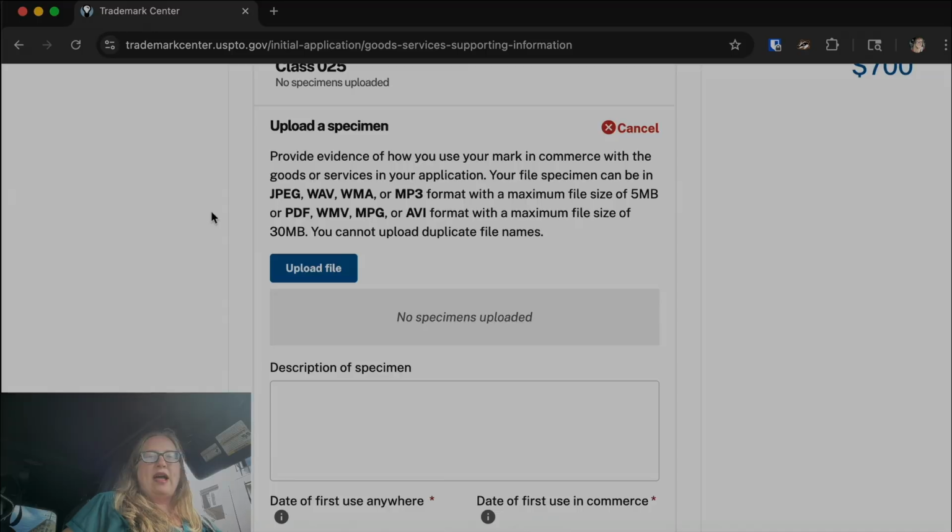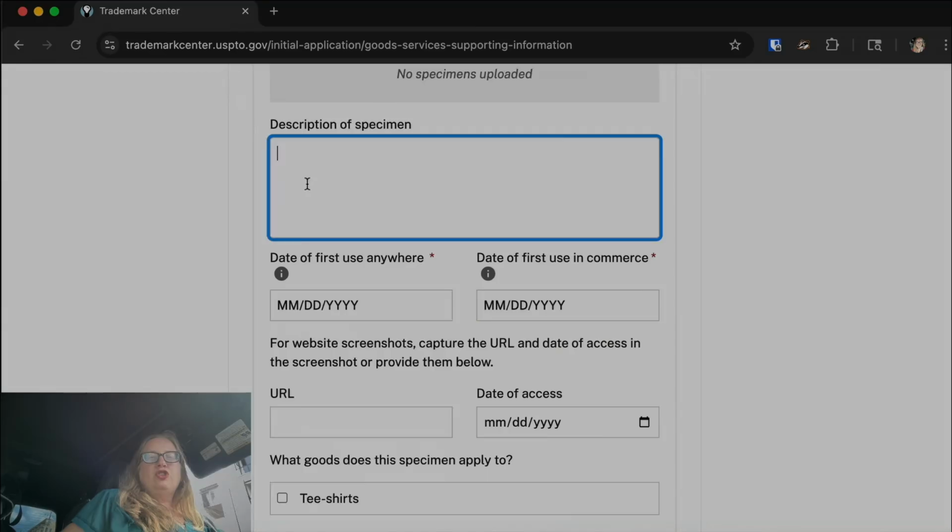All right, and then you upload that. The file has to be either a JPEG or a PDF. They can't do a PNG. Don't ask me why. And sometimes if you load a file that is too high res, it'll be too big, so you need to save it as a lower res file. But I usually upload it and see. It's 5 megabytes for a JPEG and 30 megabytes for a PDF. I don't know why. Description of the specimen: you usually just say something like, photograph of t-shirt with mark on label. Something like that. It's very straightforward, very simple.